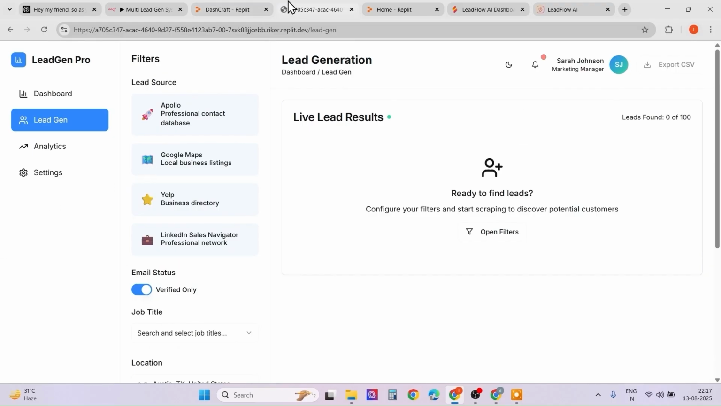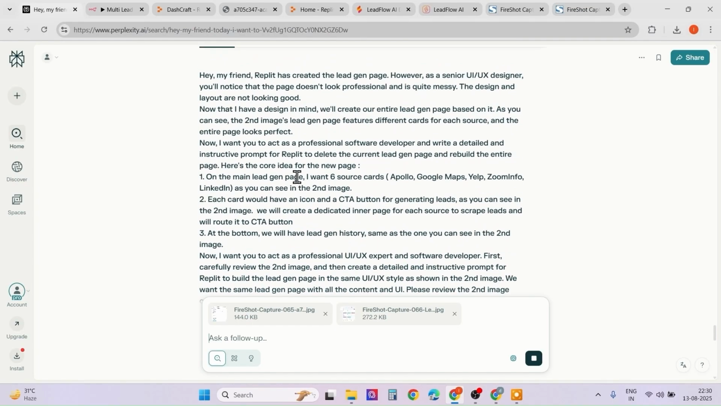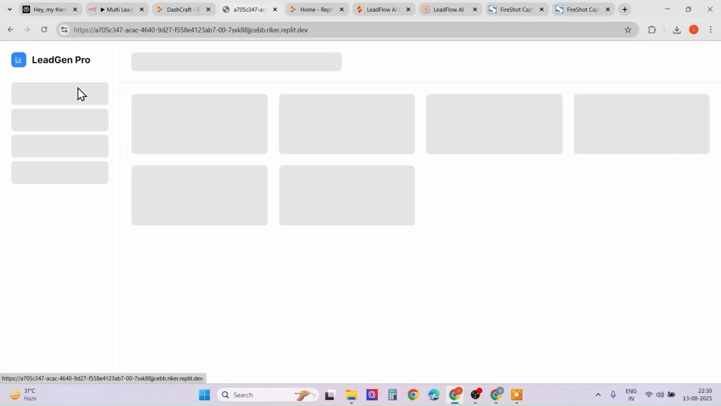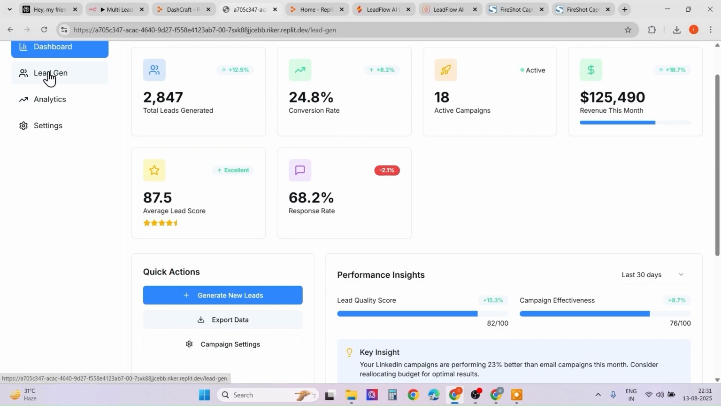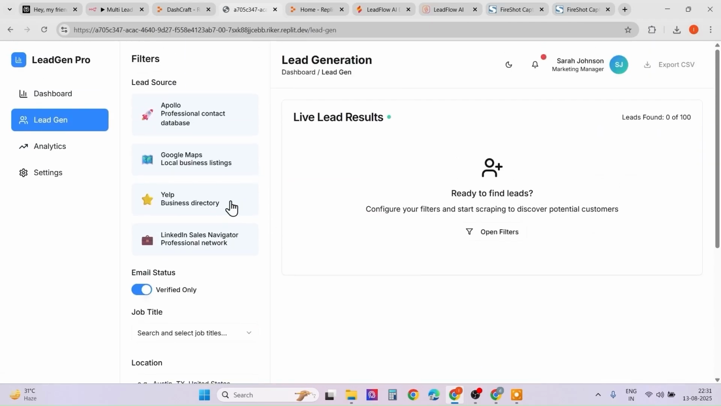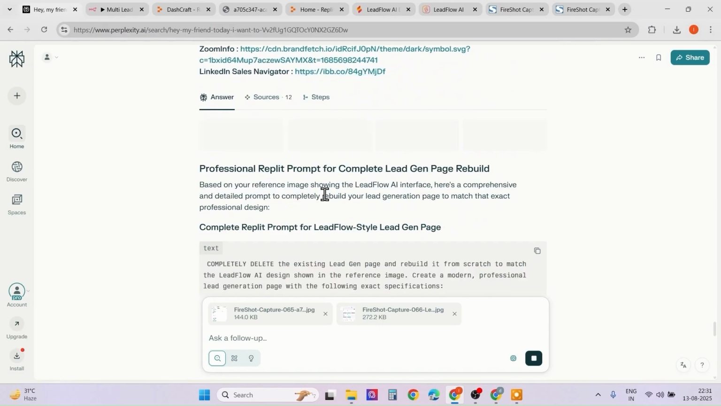Okay, so let me write the prompt and then I'll show you the new prompt I'm creating. I have a design in my mind that I'm feeding into the prompt, and I've written a full detailed prompt for Perplexity. Now I'm asking it to create my page in a completely new design because, as you can see, currently it's not looking that good. The dashboard is looking good. There's no problem with the dashboard, but the lead gen page is looking kind of messy. That's why I've added a full detailed prompt, and now Perplexity is writing the new prompt. We'll have to wait, and then we'll feed this prompt to Replit and see what happens next.